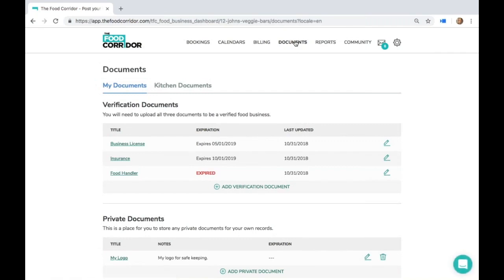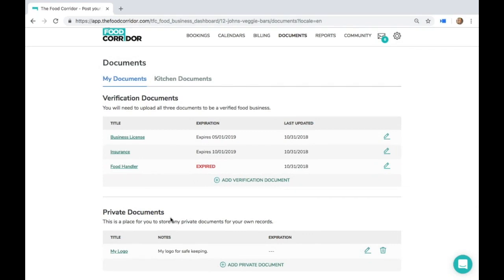Here on your Documents tab, you can upload any verification documents for your own business, things like your business license or your insurance or your food handlers or ServSafe, and then you can enter in an expiration date. If you enter an expiration date, the system will track that date for you, and it will notify you 45 days in advance, 2 weeks, and 3 days in advance of that document expiring. That gives you plenty of notice and time to get that document renewed and re-uploaded back into the system. And your kitchen can see these as well. Any private documents that you want for your own business and not for your kitchen to see, you can add here under Private Docs.